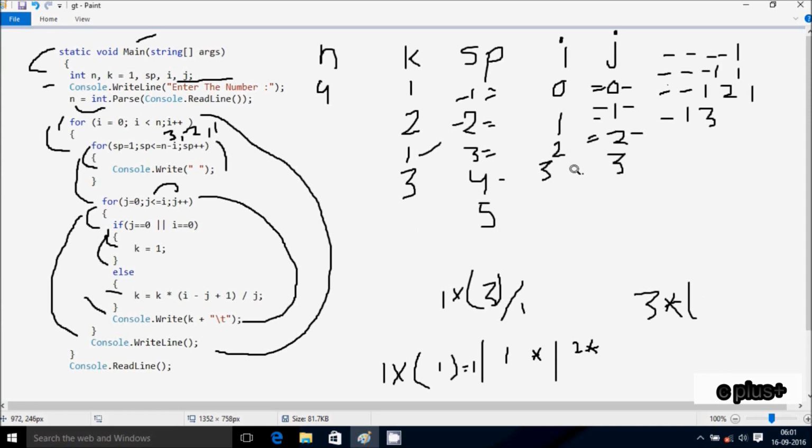into I value, I value is 3, j value is 2. So 3 minus 2, the value comes 1. And here 1 plus 1, the value comes 2. So 2 into 3, the value comes 6, and divided by j value, which is 2. So 6 divided by 2, the value comes 3. So k is 3 now. After that, out from else part, here Console.Write, so that prints the k value. So 3 is printed.